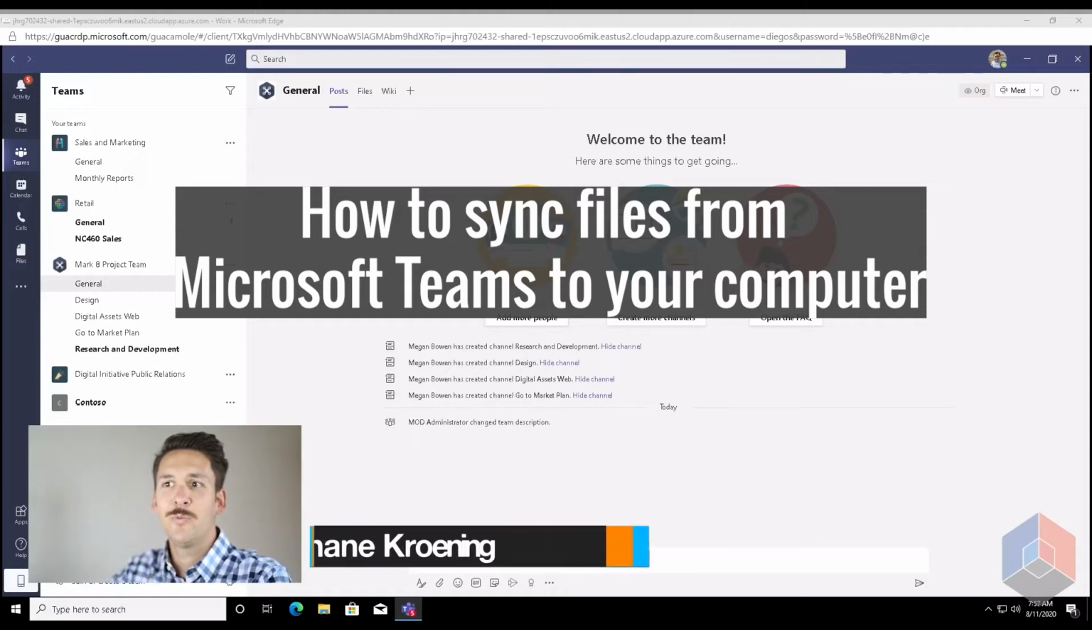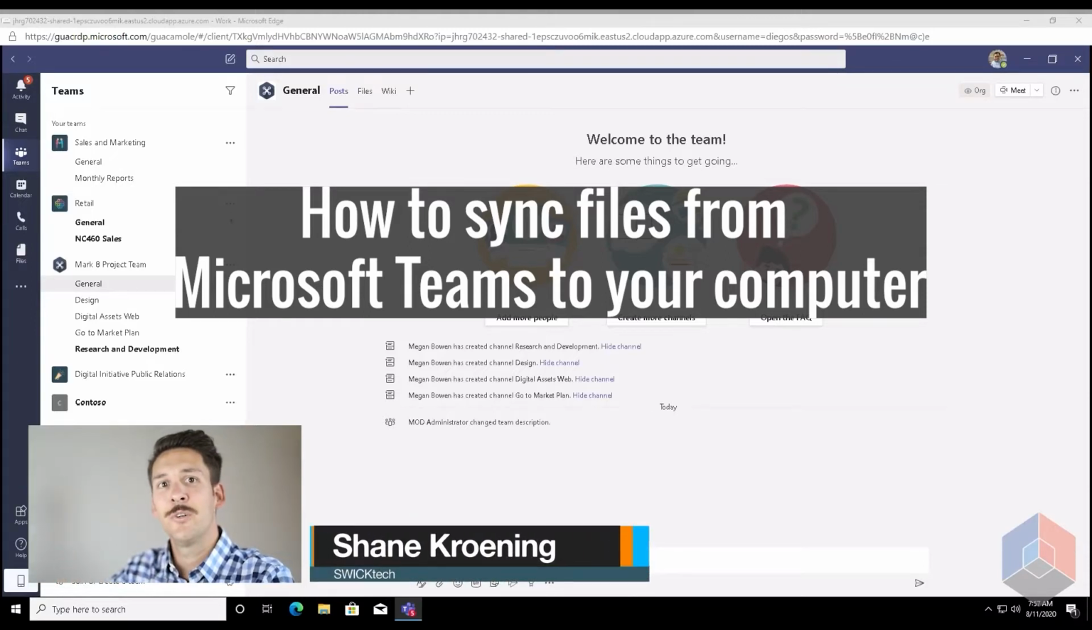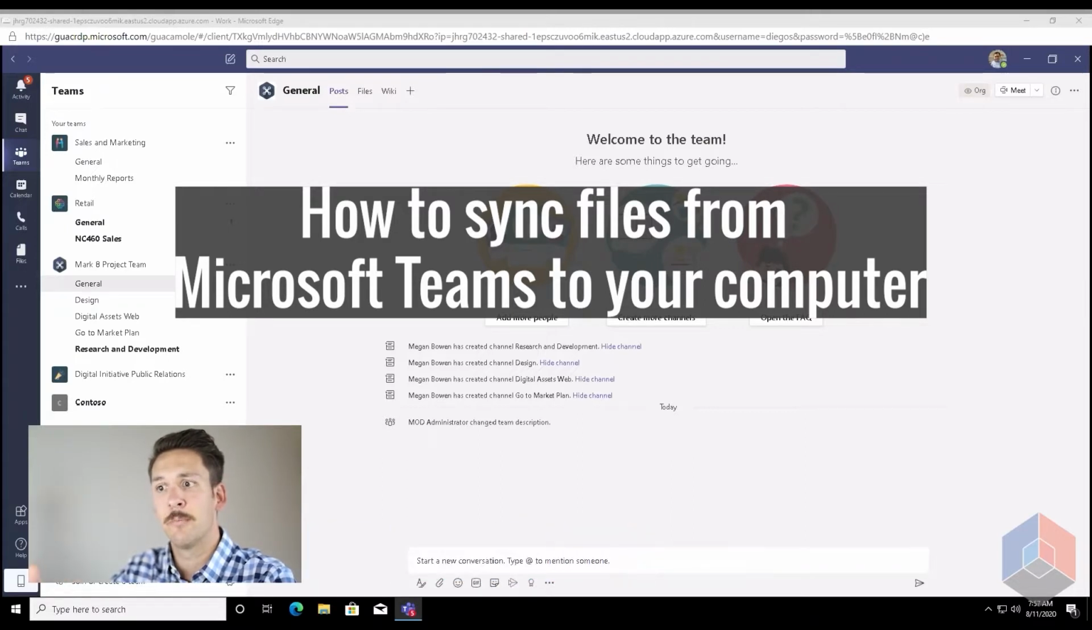Hey guys, Shane here with SWICKtech, and today I want to show you a real quick and easy way to sync files from your Microsoft Teams environment onto your local computer or the File Explorer on your Windows computer.